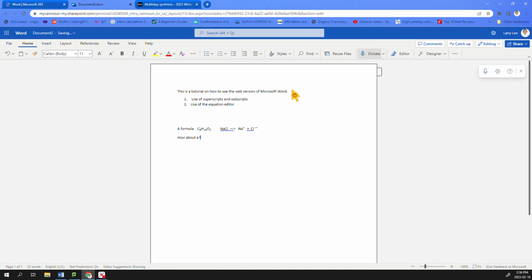How about a formula? The dilution formula C1 times V1 is equal to C2 times V2. Rearrange to find C2. Click on Insert Equation.